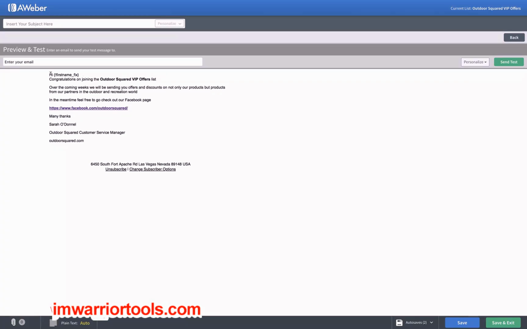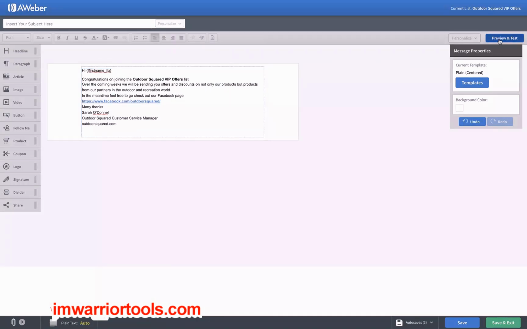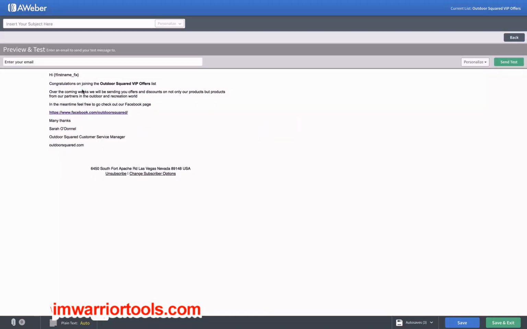However, you will notice the first line and second line, there's no space between them. So I'm going to click on the back, and I'm going to put a space in there. And then we'll check preview and test. And now you can see it looks a lot better.